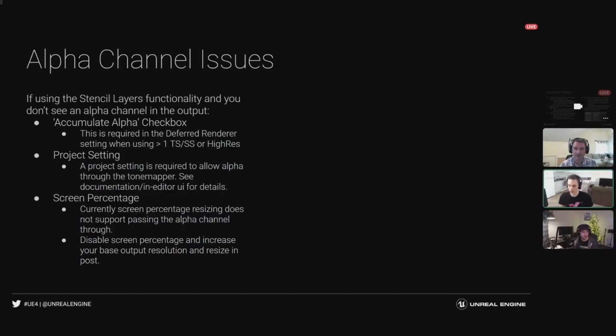Currently, screen percentage does not support passing the alpha channel through, so you will need to disable screen percentage on the shots that you want to use this alpha channel on. What you can do instead is just increase your base output resolution and then resize it back down in post. The screen percentage is just doing that under the hood, because if you have a 1080p image with 200% screen resolution, it's really just rendering a 4K image and resizing it. So you'll get very similar output doing this.